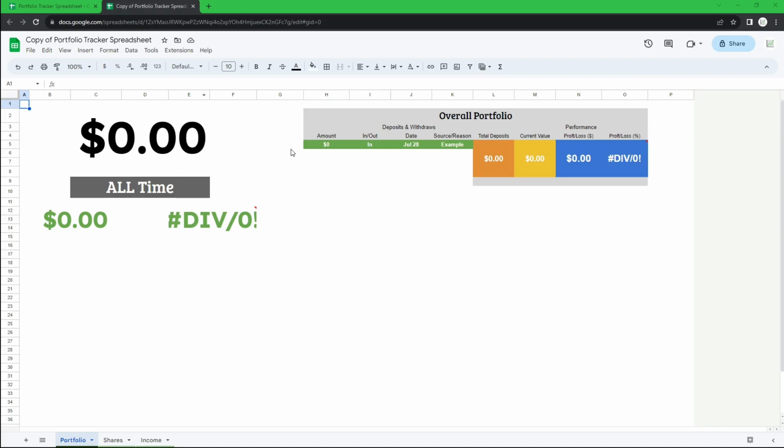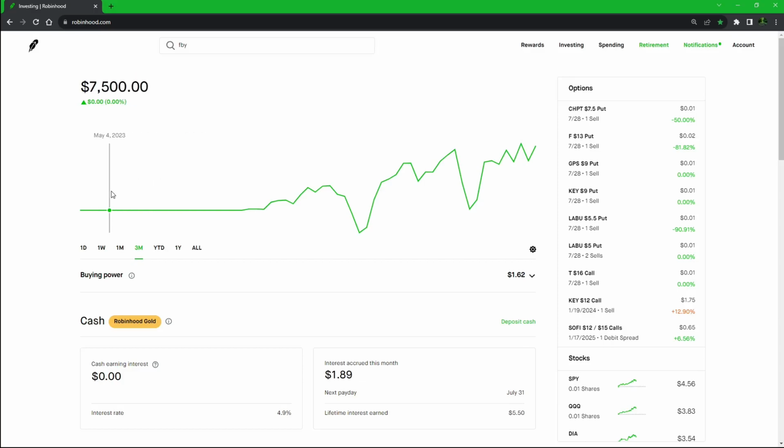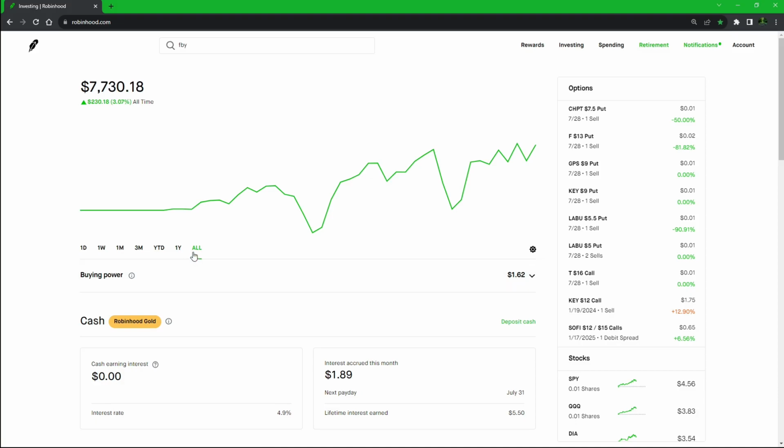Alright, so we are here on the home page. To start off, we're going to be looking at the deposits and withdrawals section. To just begin, you want to put your total deposits in your portfolio right into this box here. So for example, if we're looking at my portfolio, you can see it is 7,500. If you're on Robinhood, you can just click the all-time chart and you can basically just hover before you had any kind of trades moving in your account. You can see your total deposits would be right here. So for me, it's 7,500.